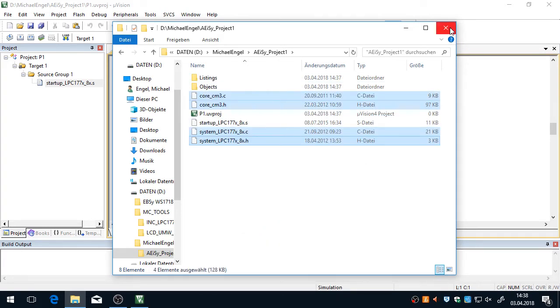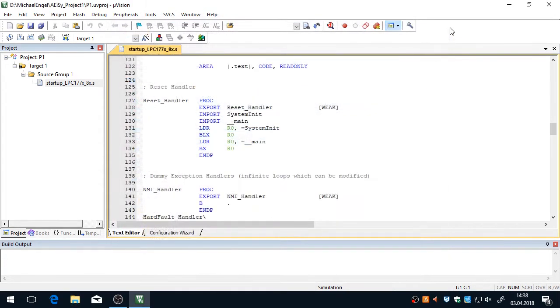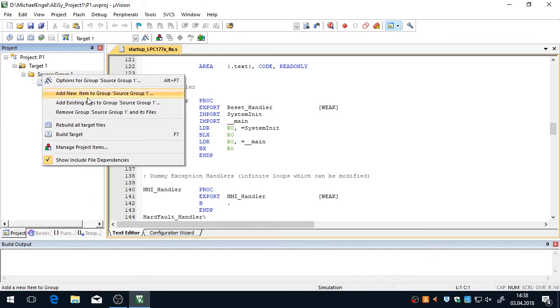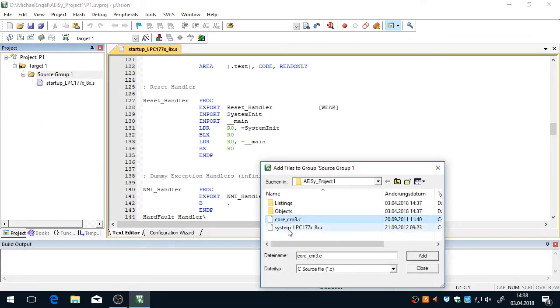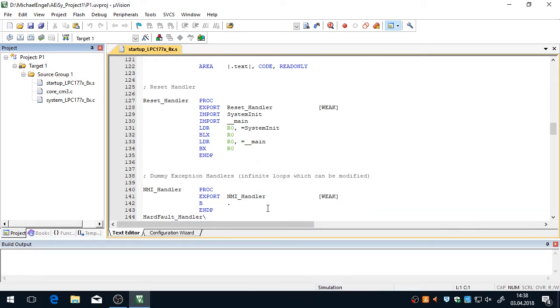And now you have to add these files to your project, so your project builder knows about them. So right click on the source file group, add existing files, select the 2 C files that are shown, click add, and then click cancel. And then you can actually start working on your project.